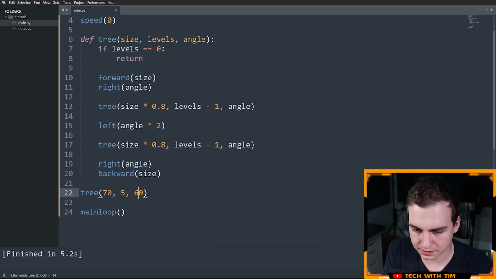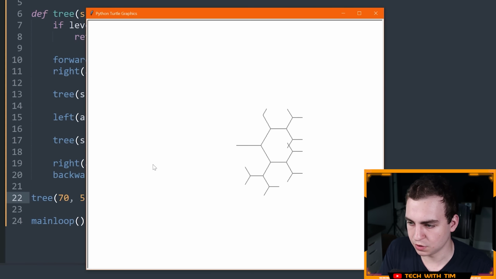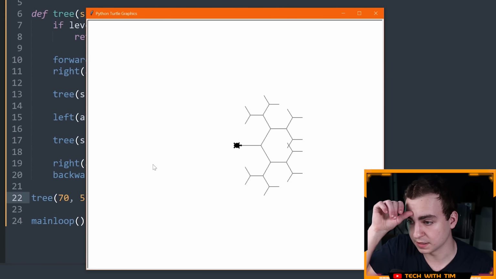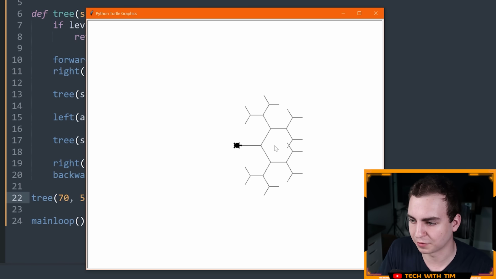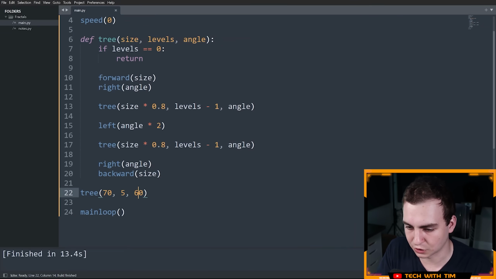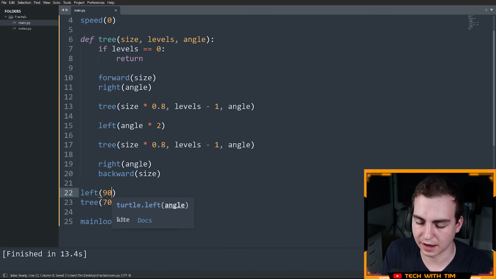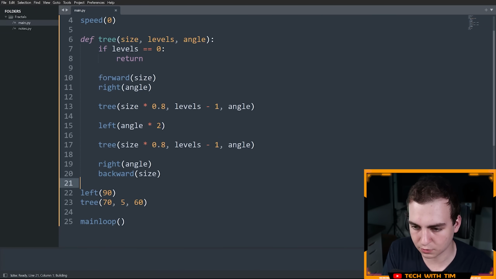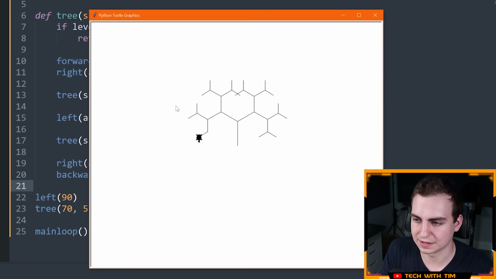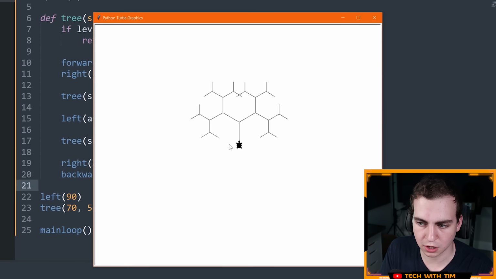Anyways, let's just run this and let's see what we've done here. So notice that when I do this, we get this kind of strange looking tree, right? And it's even more weird looking because of the fact that it is sideways. So what I'm going to show you how to do now is turn it to the left. So the first thing we're going to do before we even draw the tree is we're just going to go left 90 degrees. So left 90. So now when we actually draw the tree, it doesn't look quite as strange. So there you go, we got a tree.